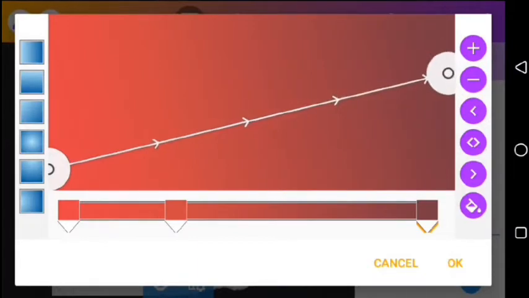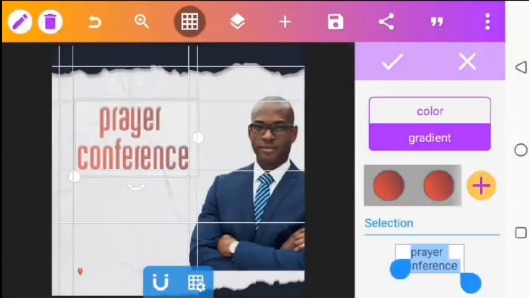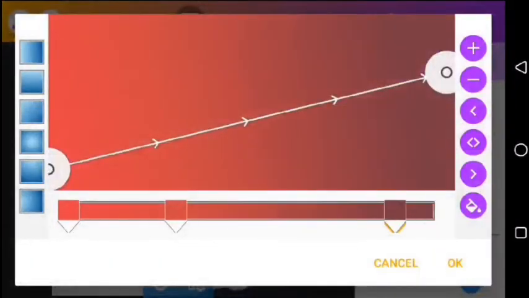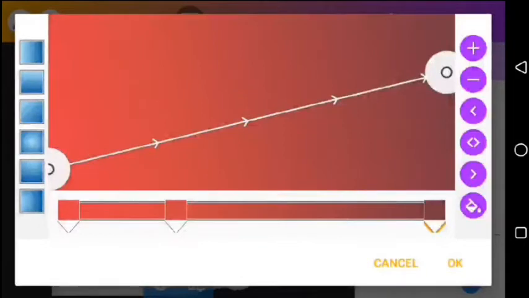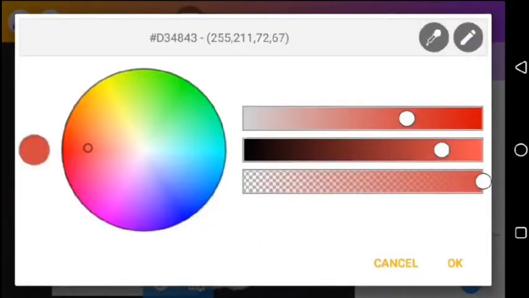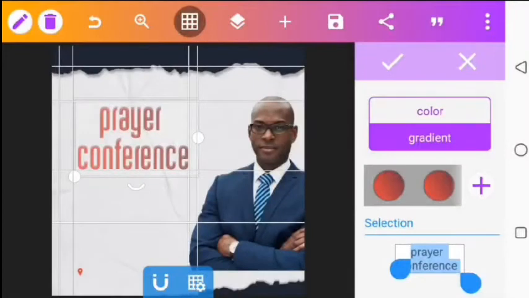Okay, so for the first slide, this particular one I'm moving now, this is the color code. You can see the color code here, so you can copy it and use the color code. While for the middle slide, this is the color code for the middle slide. You can see the color code, you can pick it also. For the last one is the same thing.